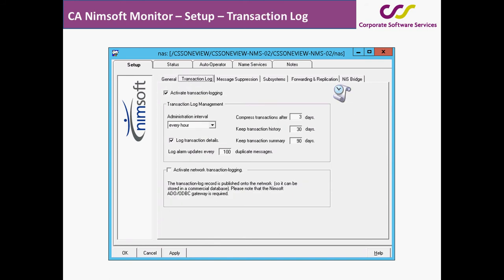The second tab is a transaction log tab. Again, starting from the top, you'll need to ensure that activate transaction logging is checked. This should be default. Administration interval determines how often the actions on the right are performed. Compressed transactions after refers to removing the duplicate instances of the same alarm from the transaction log.